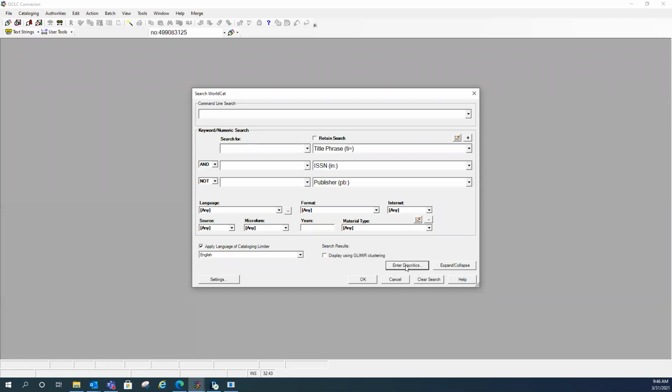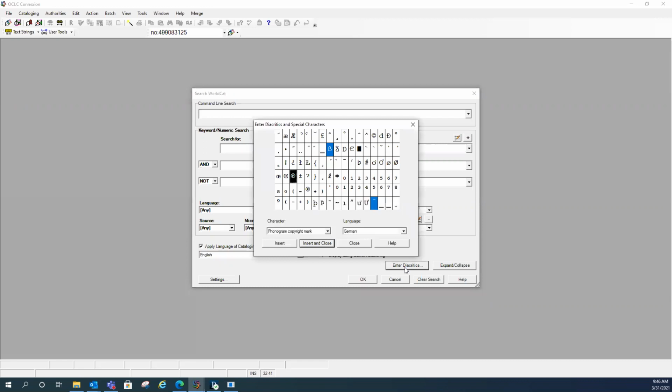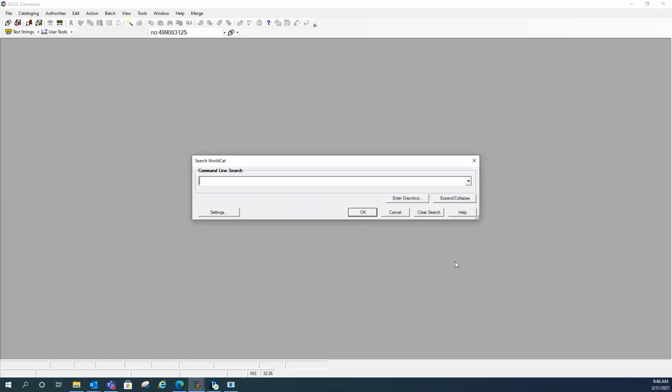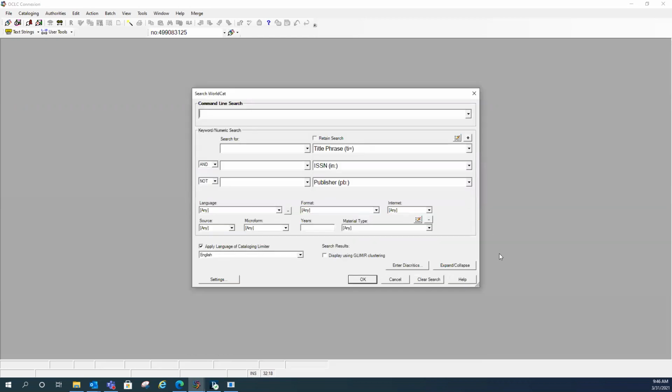Enter diacritics just gives you a table. If in your search term you need to put in some diacritics, then this lets you do that. Expand or collapse, excuse me, just means that if the only thing you want to see is this command line, you don't need the big keyword numeric, then it will just give you the command line. If you're good at doing derived searches, then maybe that's all you need.